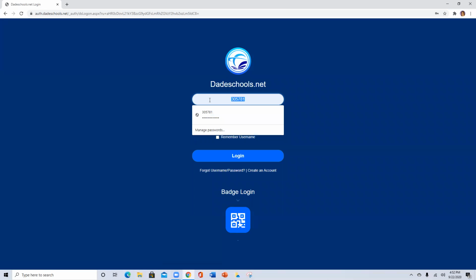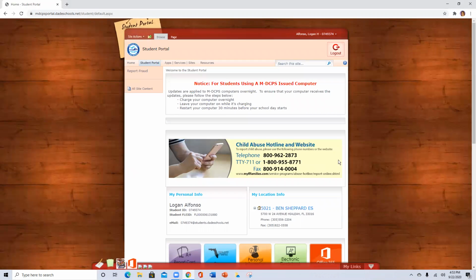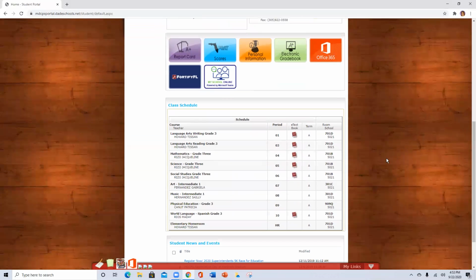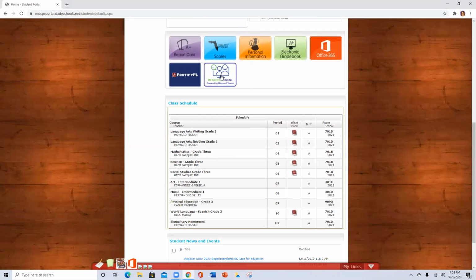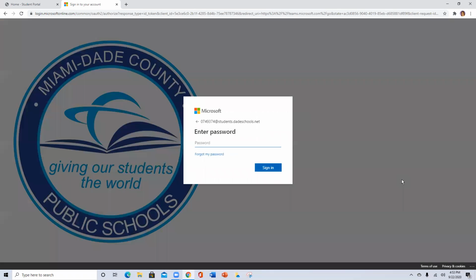For this demonstration, I'm going to use Logan's student account because he has given me permission to do this. So here you see a student account, and all students should access their My School Online option. My School Online will direct you to your Microsoft Teams page.